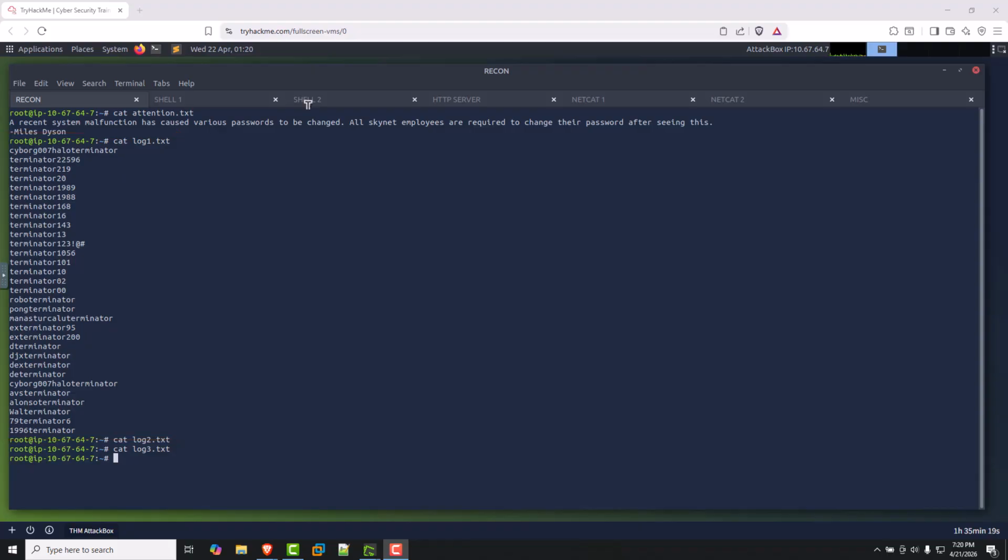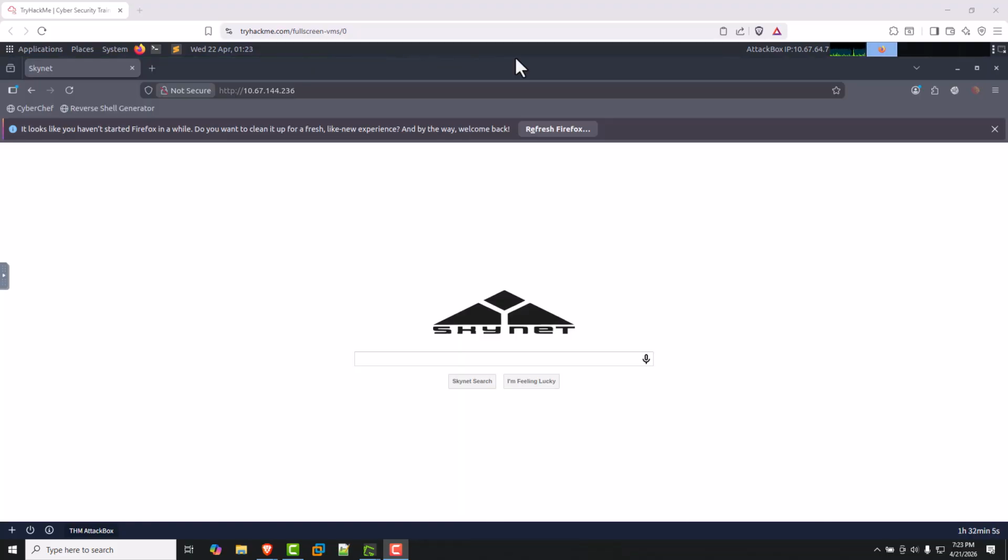This is the kind of exposed sensitive data that makes SMB enumeration so valuable. Log2 and 3 were pretty much empty. The log1 word list will be my primary password list for brute forcing. With a username and password list in hand, let me shift focus to the web server on port 80.